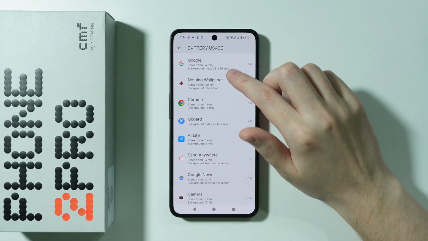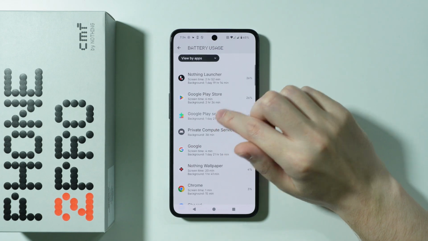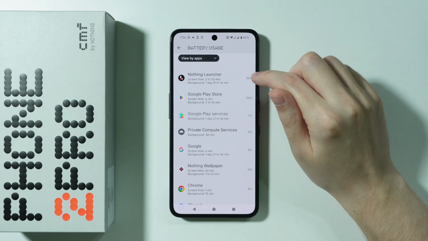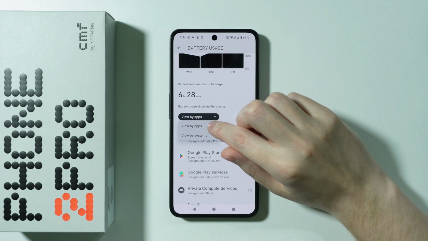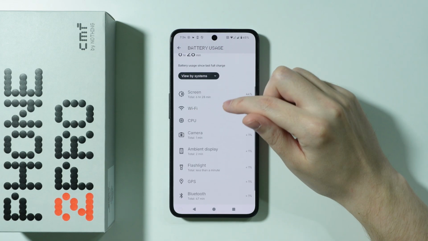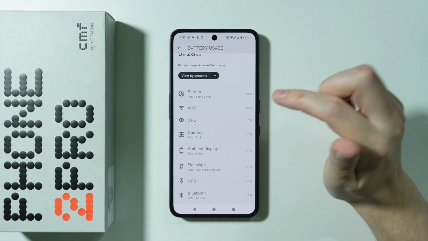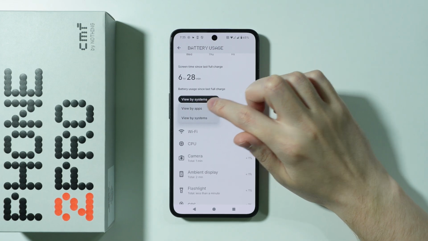Here we can find the information about the battery usage, so you can see what drains the battery the most. Over here we have the list of apps, their screen time and background time, and the percentage of the battery used. We can also switch from view by apps to view by systems, so you can also see if, for example, Wi-Fi uses lots of your battery or anything else.